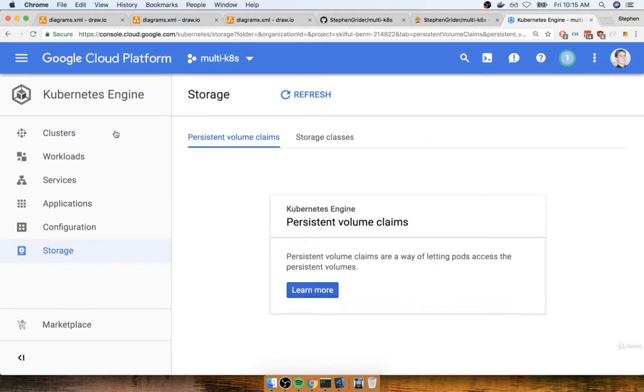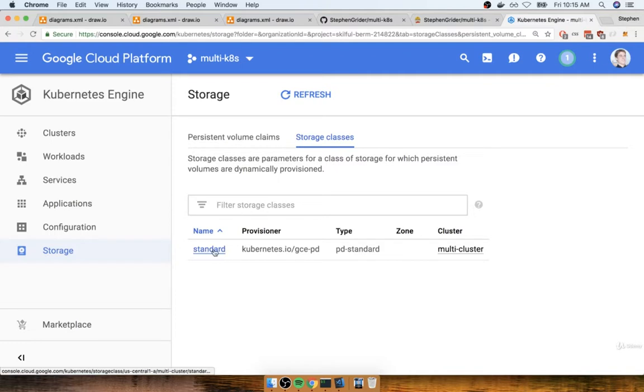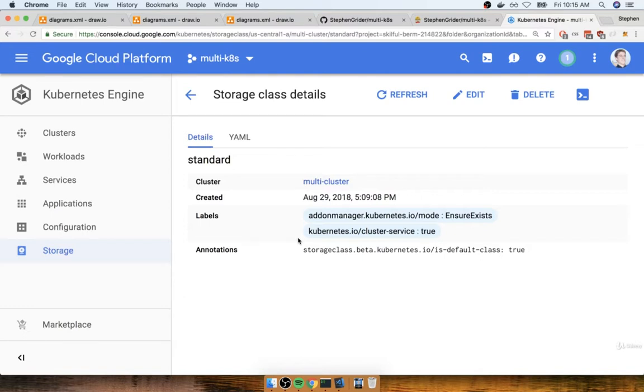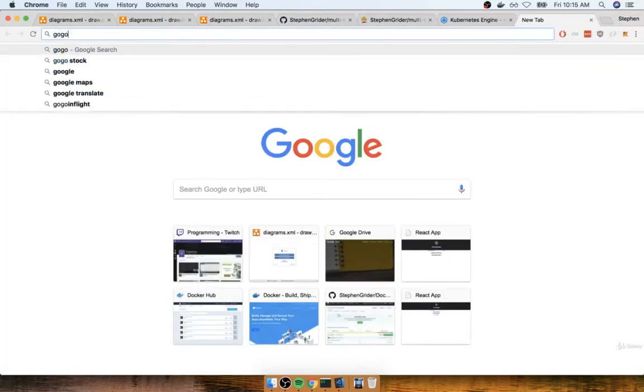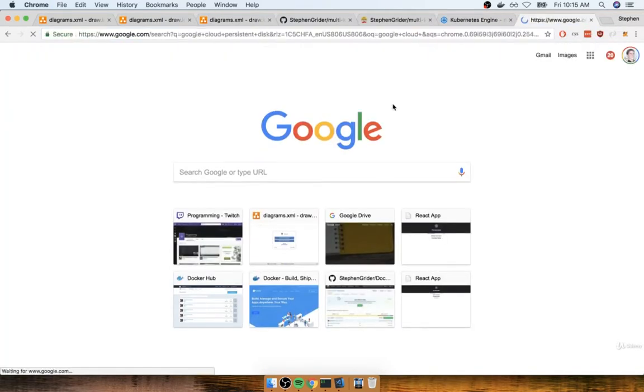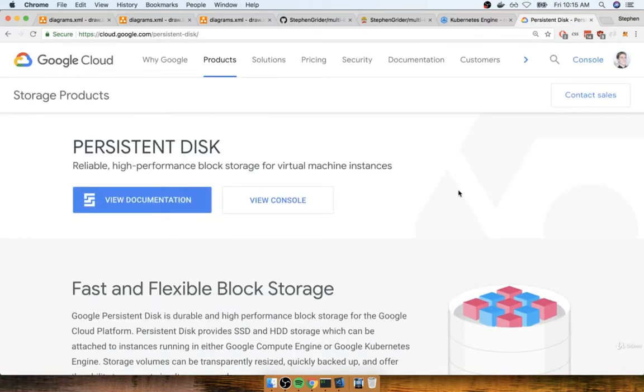And in fact, if you go back over here to the Storage tab and then look at storage classes, you'll see that we have one storage class called Standard. This is our default. And if I click into it, you'll notice that it says GCE-PD right there. So PD stands for persistent disk. And if we Google that right now, Google Cloud Persistent Disk, yep, this is the offering from Google Cloud to reliably store some information consistently and not have it be kind of wiped away magically at some point in time.